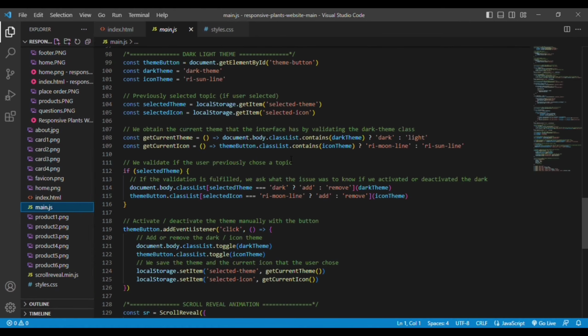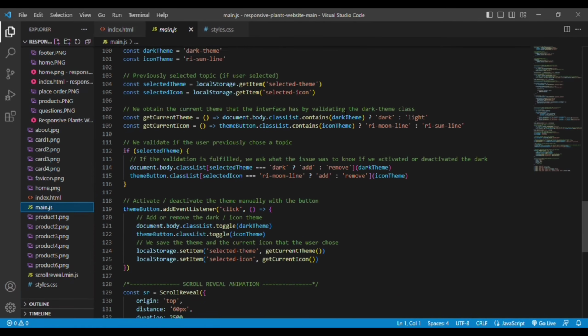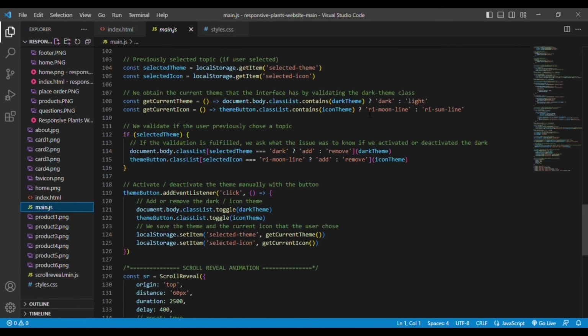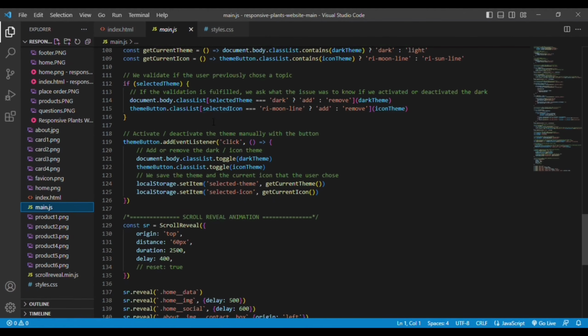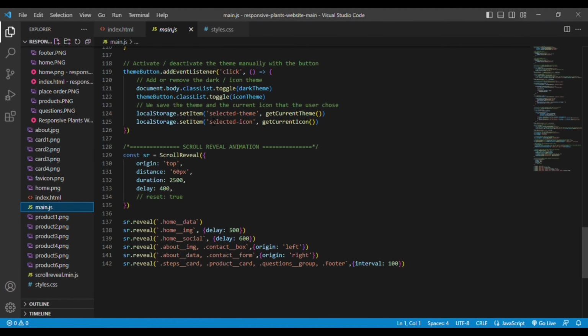Then the selected theme and selected icon, the dark and light icons, are all values that we are giving. If the theme is dark, we are also validating whether the user has already clicked on it and it is in dark mode. If you accidentally refresh the website, it will remember those values, so if it was previously in dark mode, it will also show in dark. This is the small code we use for it. It will check what the theme was before.